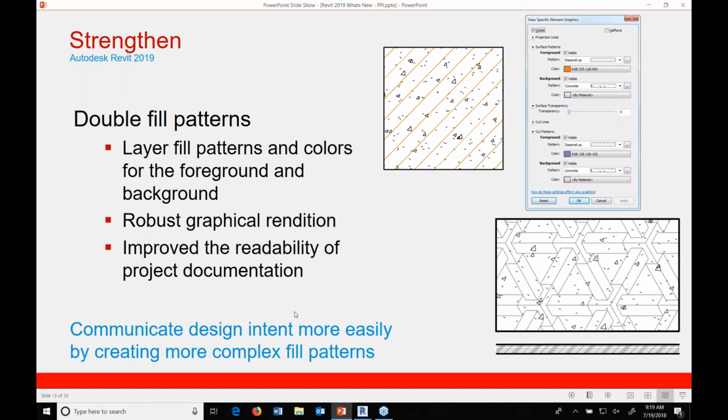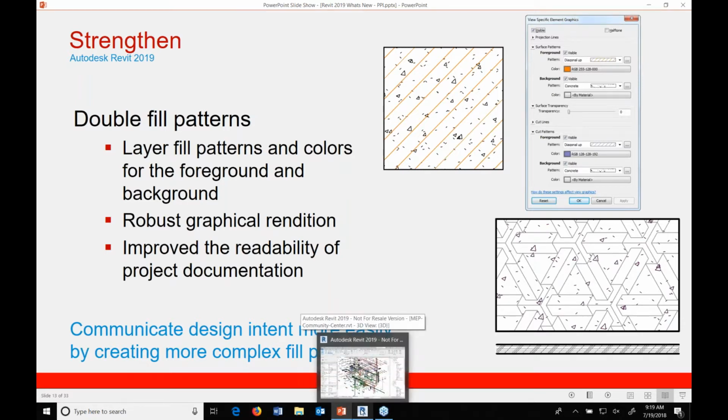Okay, double fill patterns. We've only been able to use single fill patterns before, whether they were linear in nature or whether they were patterns like you're seeing here with concrete, for example. Now you can lay them over the top of each other with a foreground and a background on this. So maybe I'll just do this real quickly for you as well. We're doing okay on time. Yeah, I think we're doing fine.